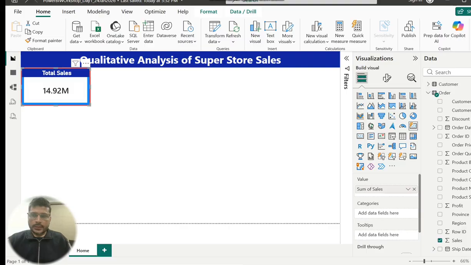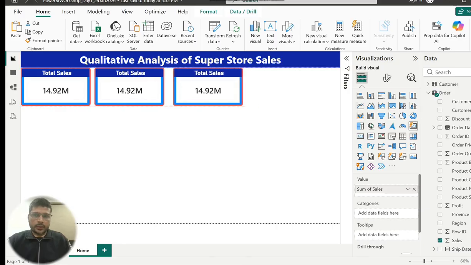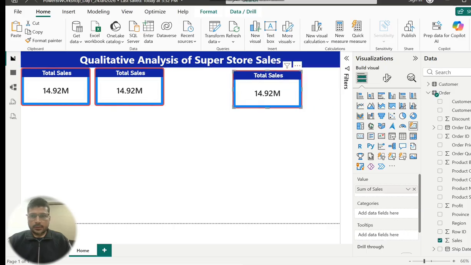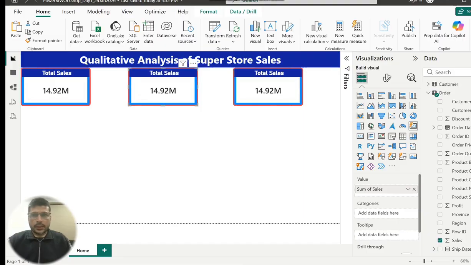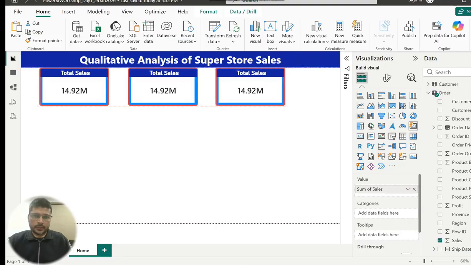Now if we want a similar kind of card, what we will do is copy this and press Control V. So likewise, we can have different cards, and again one more visual we can take. We can change the values that each of these cards represent, and the card itself we can change.